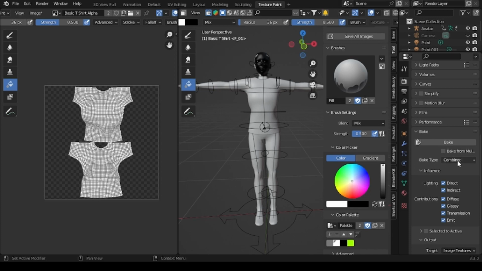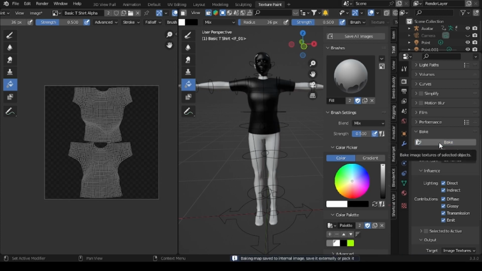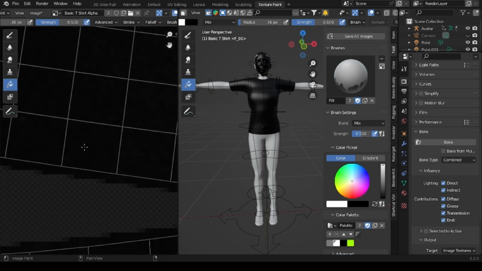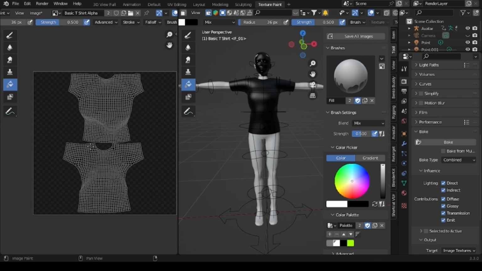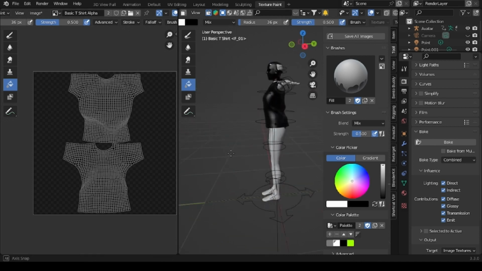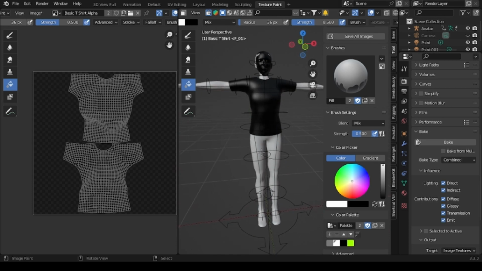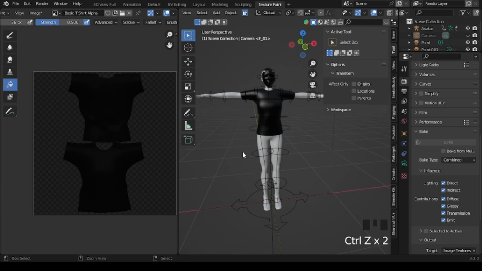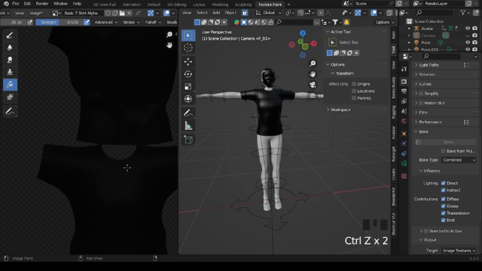So I'm going to do bake type combine. And let's see what happens. Okay, and it baked black. Why is that? I don't know. Is my lights not strong enough? So I'm going to press Control Z. And it's not going to let me get out of here.